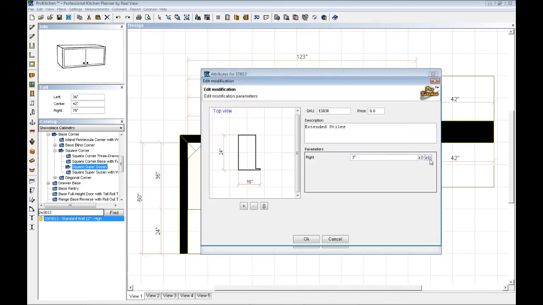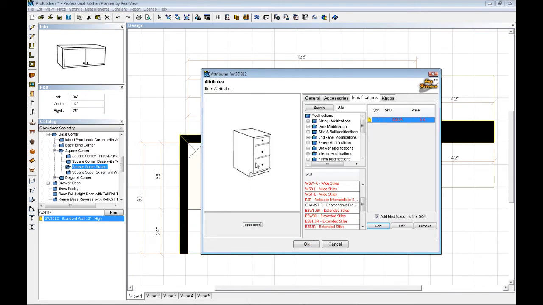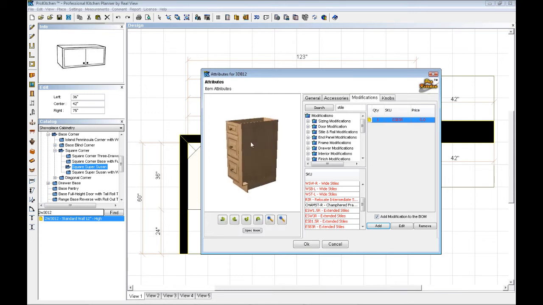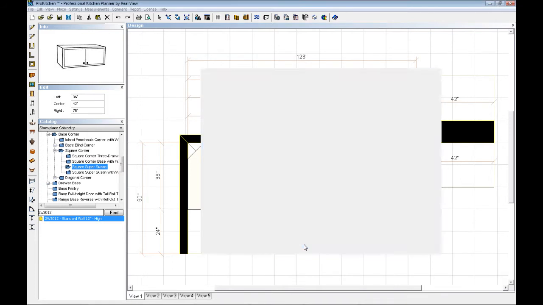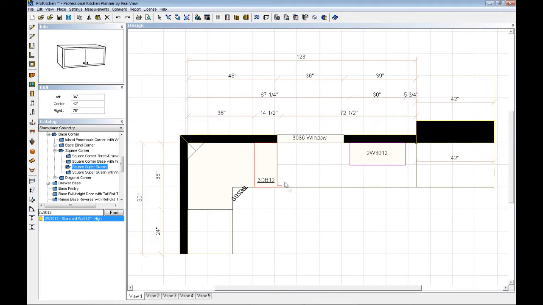What this allows me to do is change the size of this extended style. Now I can click on OK here. If I want to see what it looks like, I simply double click here. It actually draws that extended style on the cabinet, so you can see how easy it is. As soon as I click OK here, it draws it on the design. So you can see it's a very detailed program. The other thing it does, it underlines this cabinet, telling me there's an extended style on this cabinet.